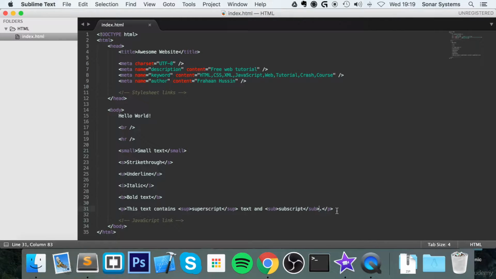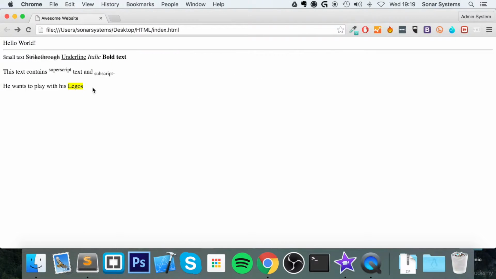So that's fantastic. And the final one we're going to show you is the mark tag. So again, we're going to put a P tag, and in here I'm going to put he wants to play with his Legos. And we're going to put mark tags around the Legos word. Save that. If I refresh, it simply is like highlighting a word. It's as simple as that.